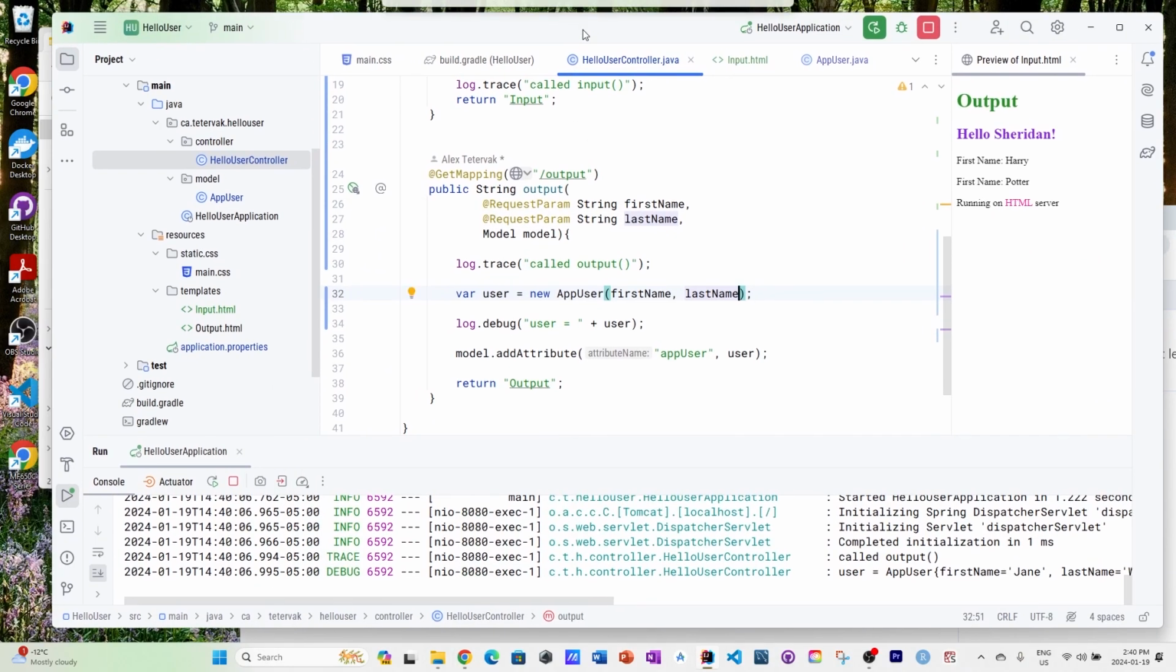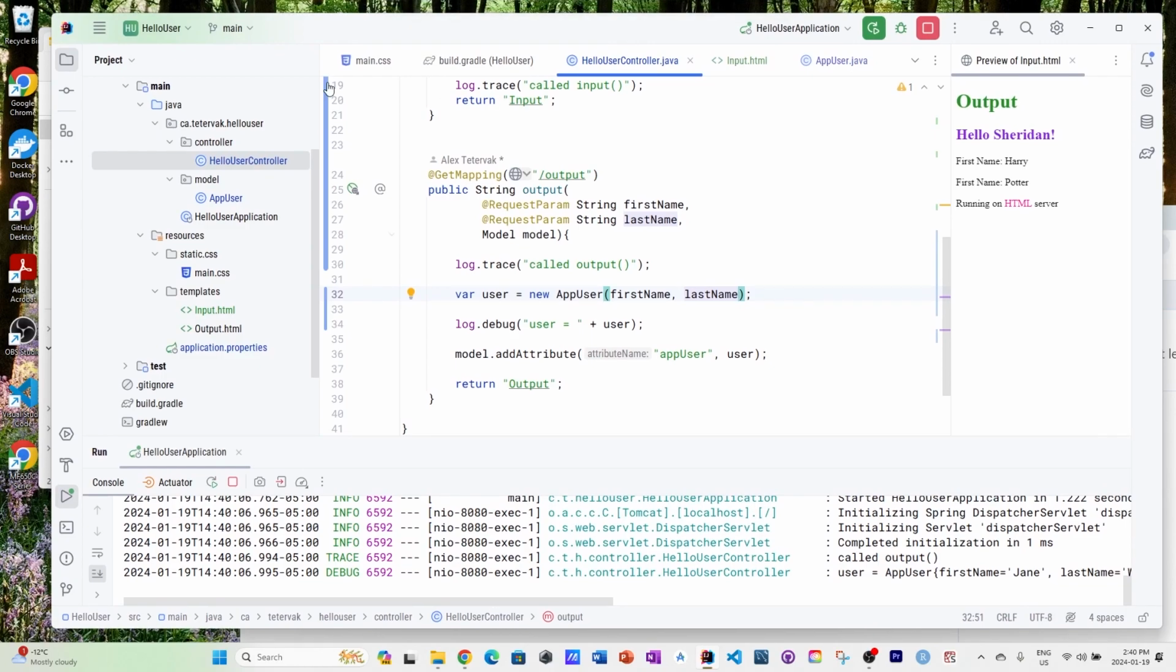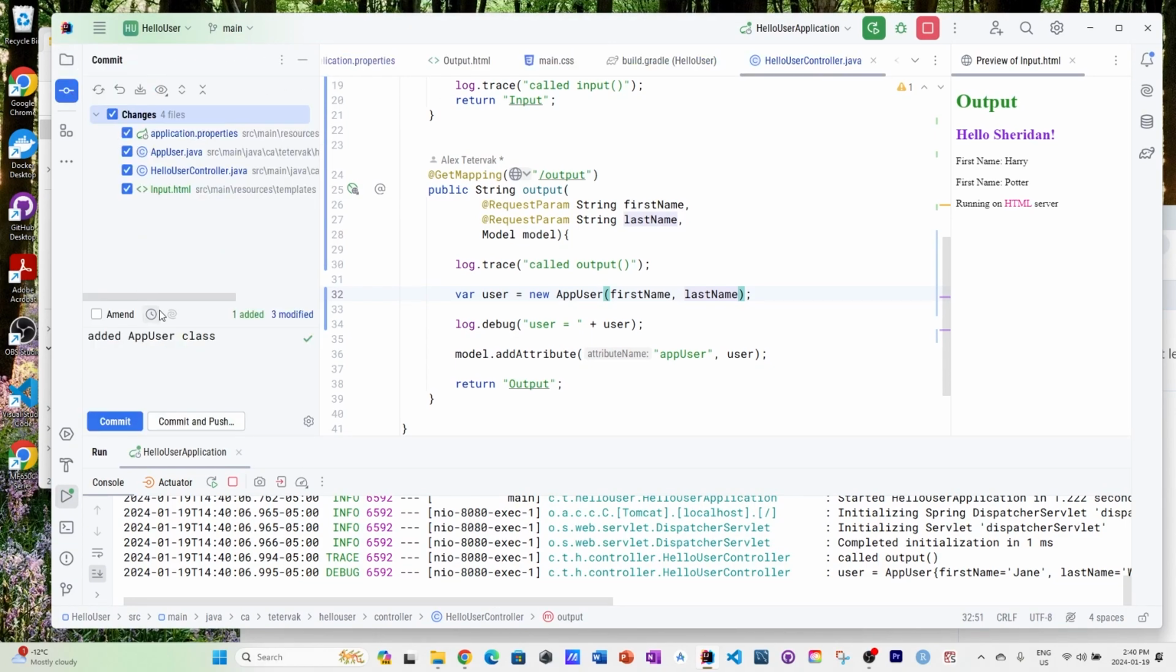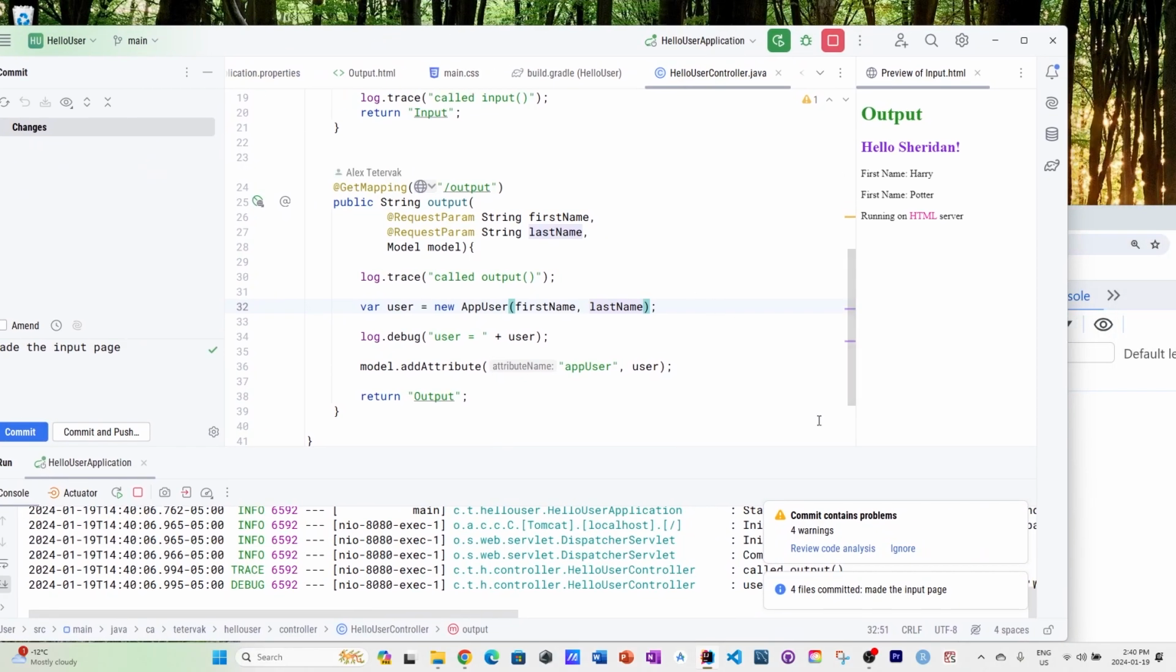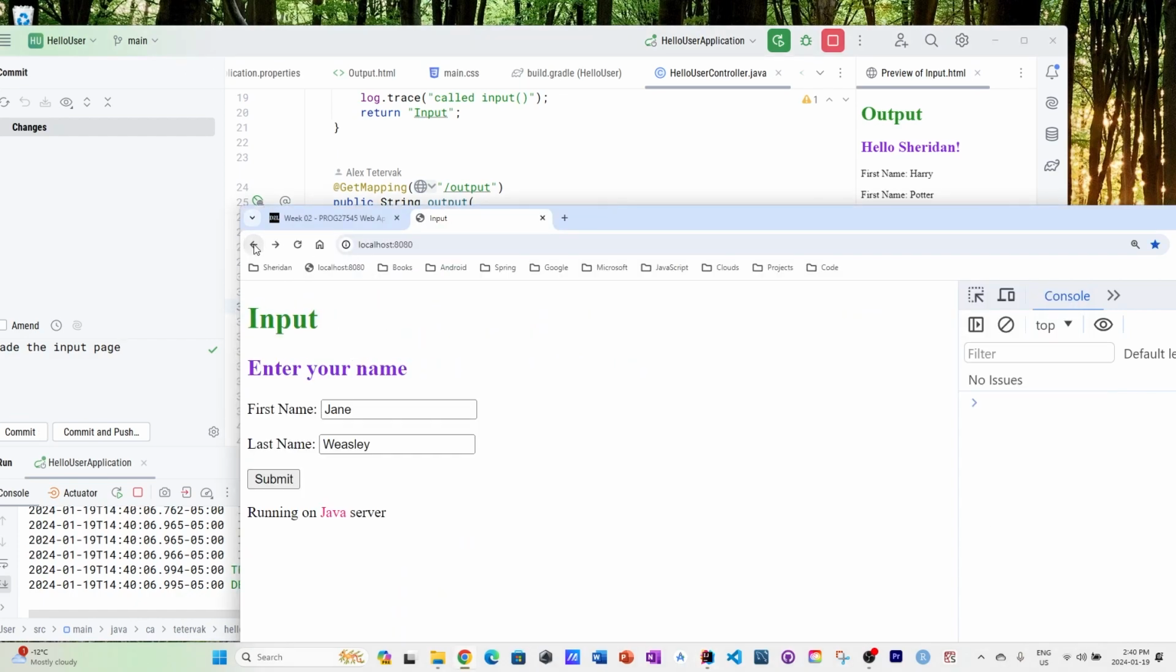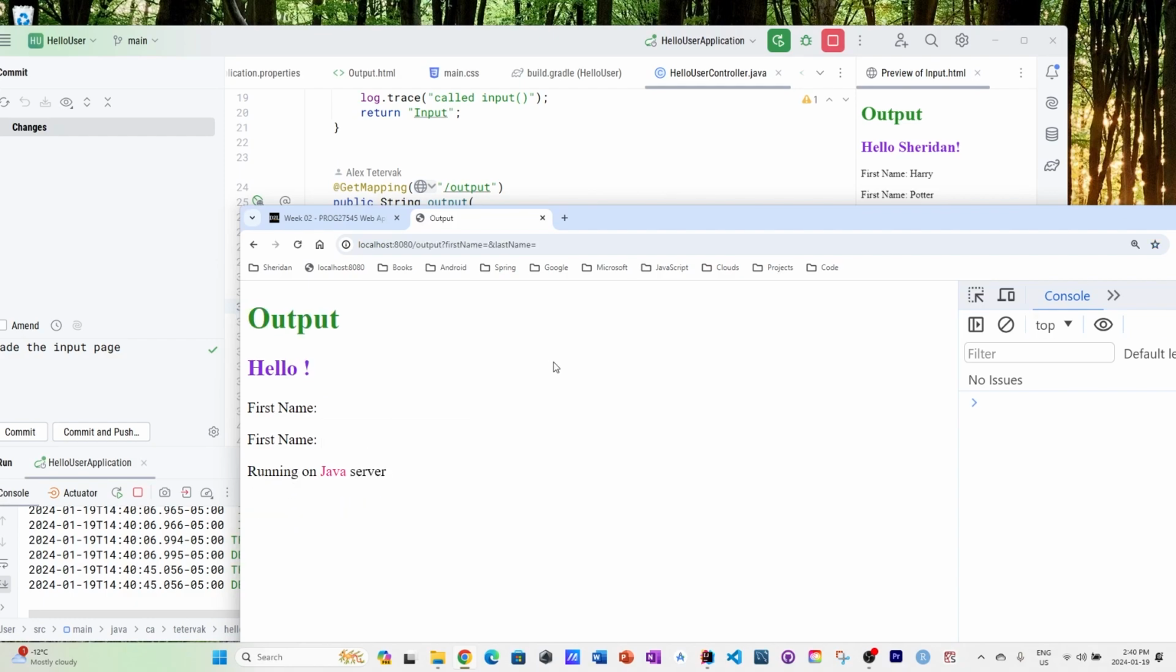All right. So what did we do? Created input page. So let's commit. Made the input page. And what will happen if I send it empty? Empty, right? So there's no validation, right?